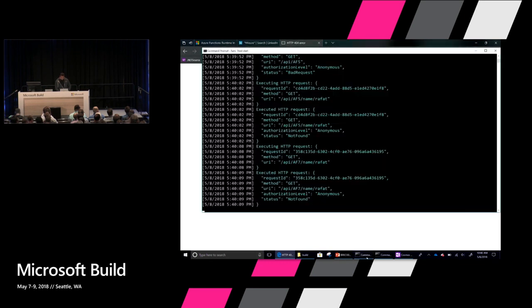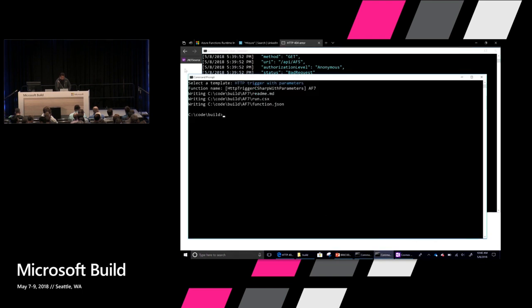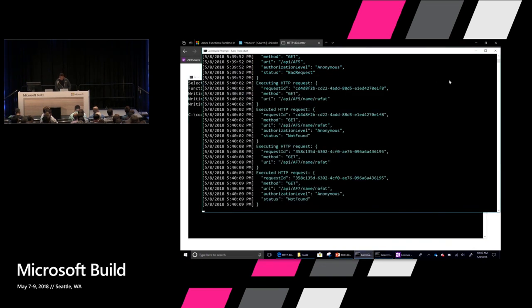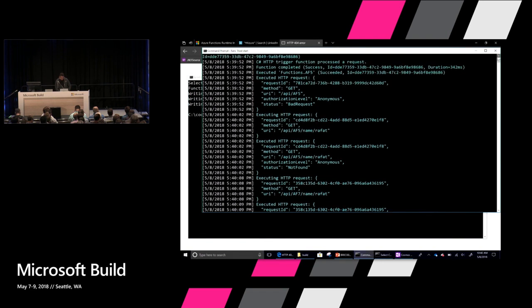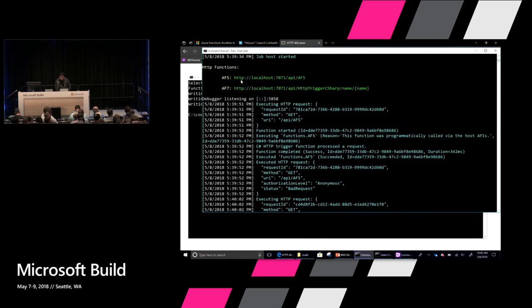Isn't it 7? You need to change the name in the function.json for the wrapper. AF7. So when I look at here, so this is the API. AF5. Okay, AF5. So this is the function I wrote. Let me just quickly open it in code.